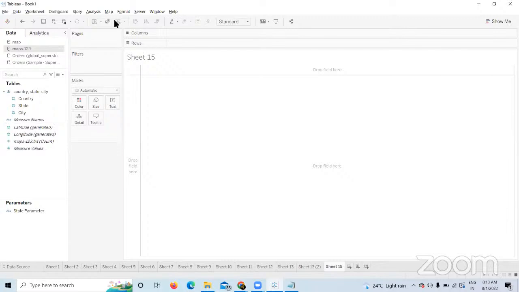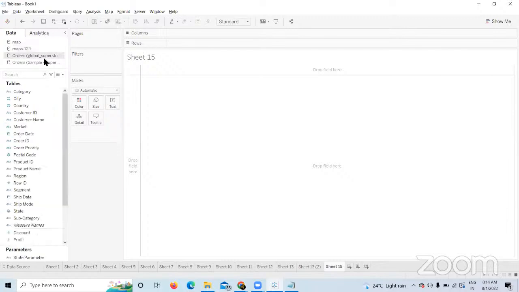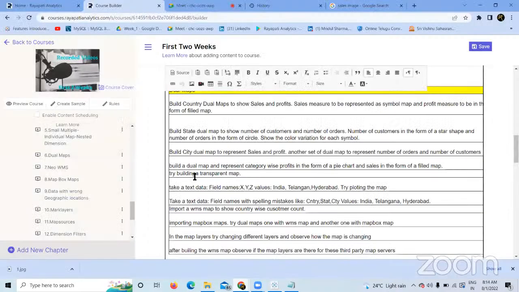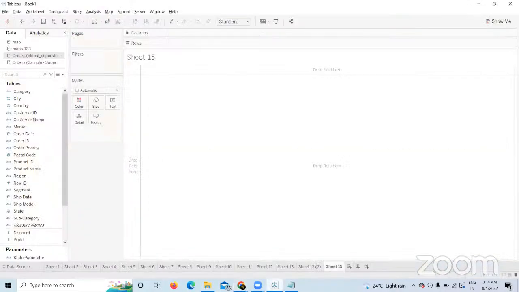With your understanding so far, is Tableau giving you the option to get 2 dual maps in the same view? Yes, right? Yes. So that is why I'm not explaining these scenarios. And one more scenario, build a transparent map. So what is this transparent map?